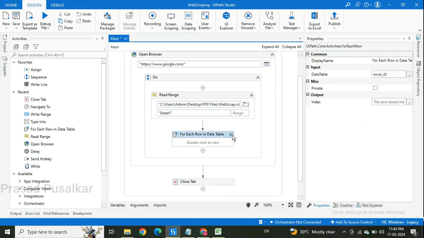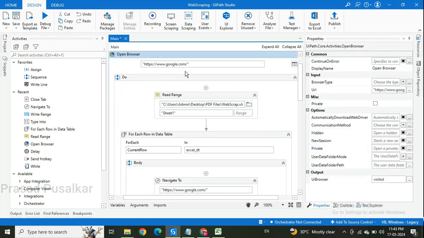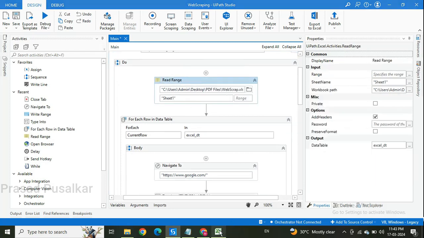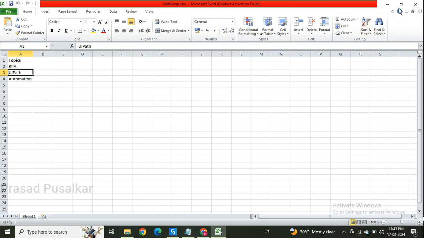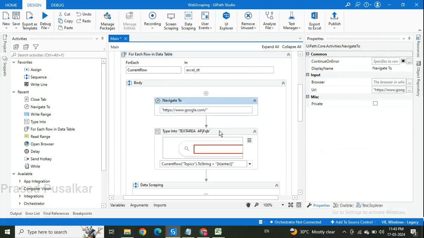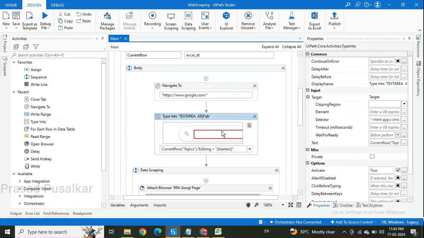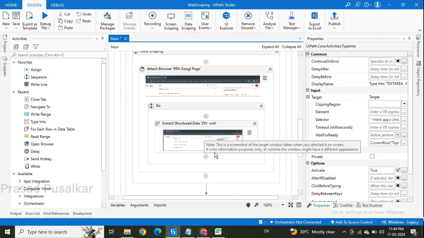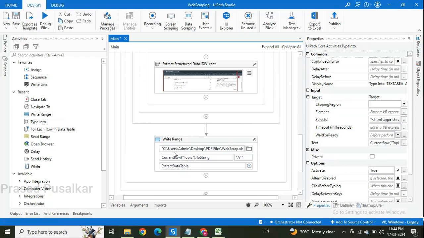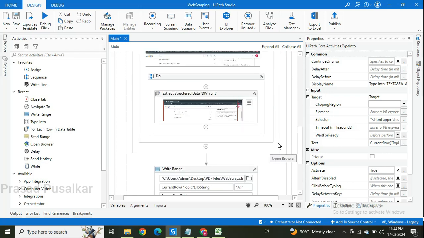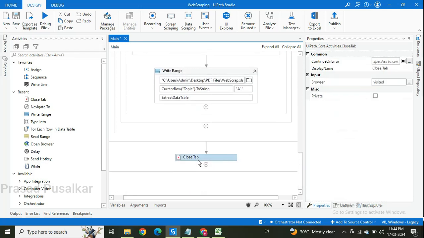I'll just review it once. Open browser activity, provided the URL. We read the topics from the file. One by one we will iterate through that file. Navigate to home page, type the extracted topic, search it, web scrape the searches for that topic, then write that web scraped data to the Excel, again search the next topic, and so on until the last topic is done, and finally we will close the tab.